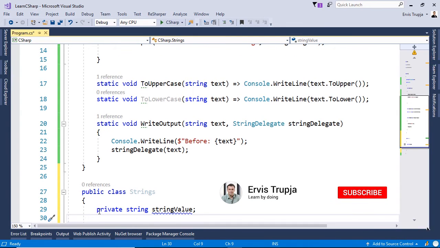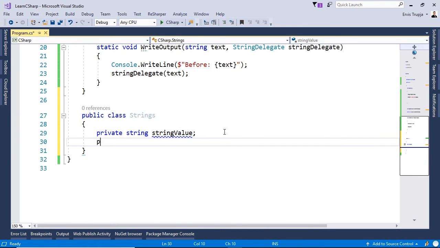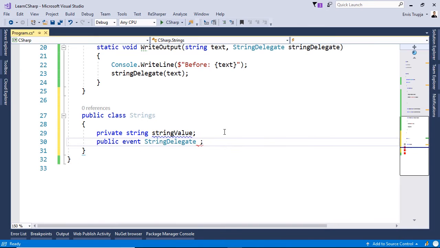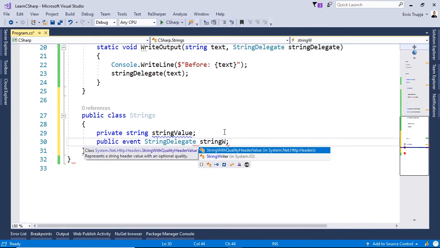And now inside here we need to define the event. To define the event, we need to use the delegate that we defined in the last part. So we write public event, the keyword to create an event, then we define the delegate, so string delegate, and we name it string event.